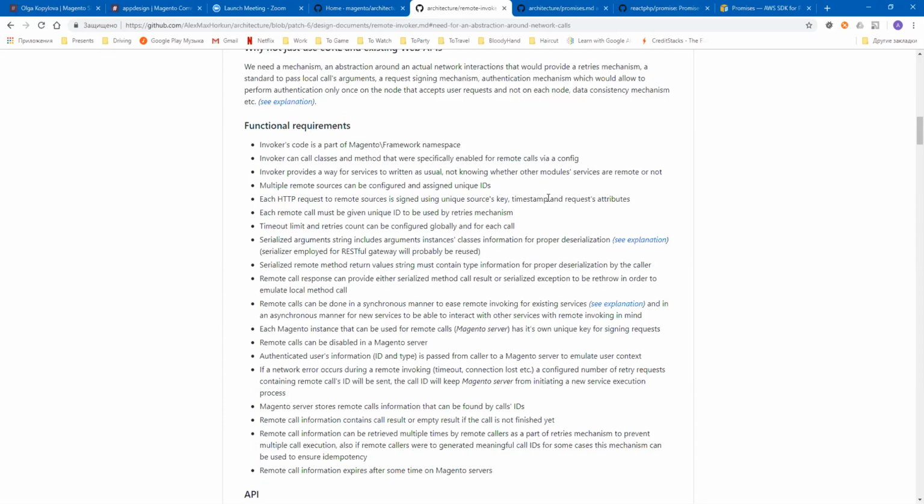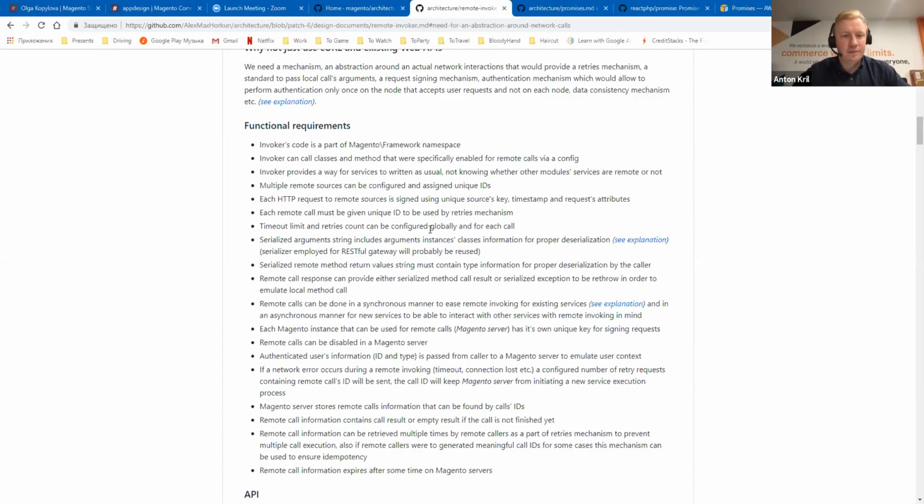So we have invoking of a service, right? How invoking of a service happens, and then services communication. I don't know, it's very related. At least specifically, a lot of these functional requirements that Alexander described here should be moved to the communication document. They're not a question of Invoker, at least.